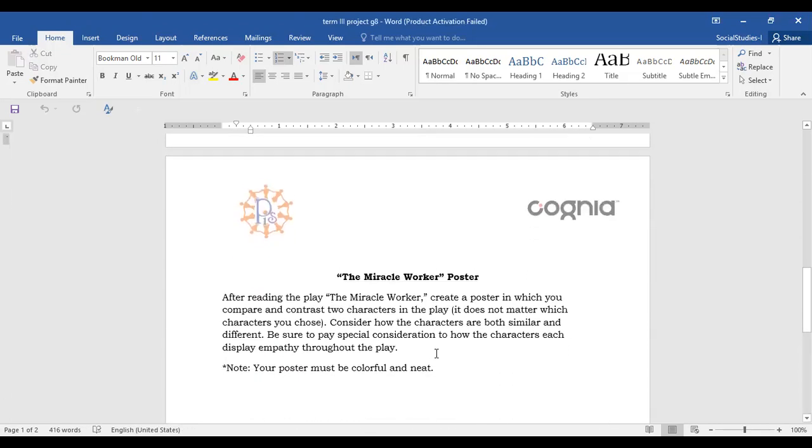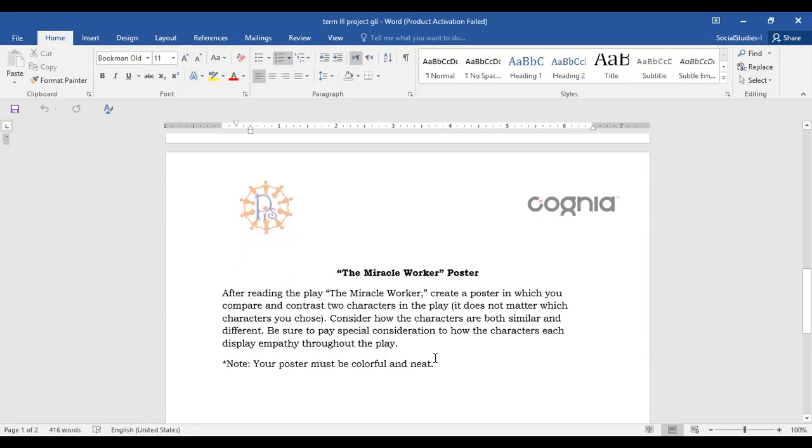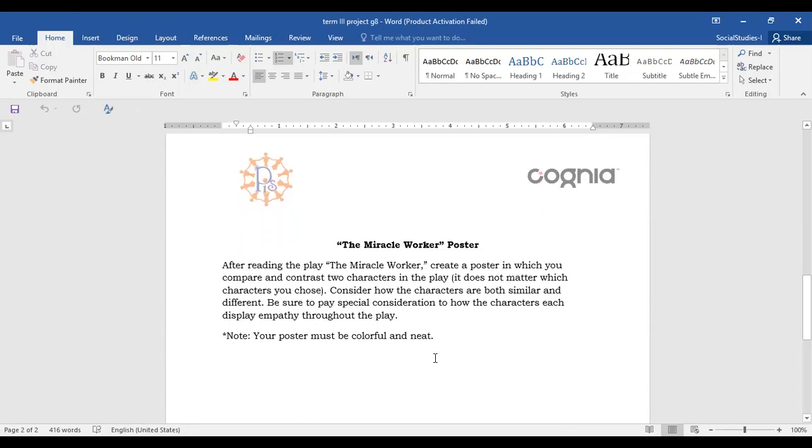For the second part of the project, with your partner you are also going to create a poster on a board, and this poster is going to compare and contrast 2 characters in the play. It doesn't matter which character you choose. Just consider how the characters are both similar and how they're different.